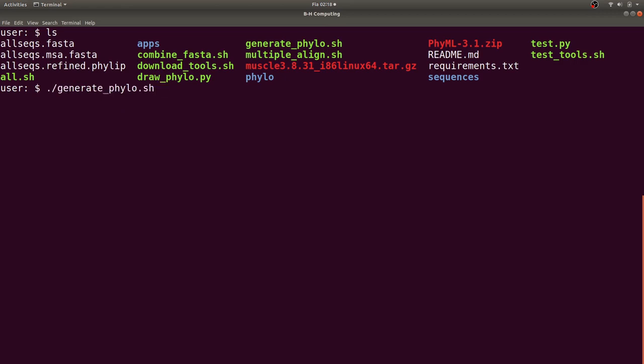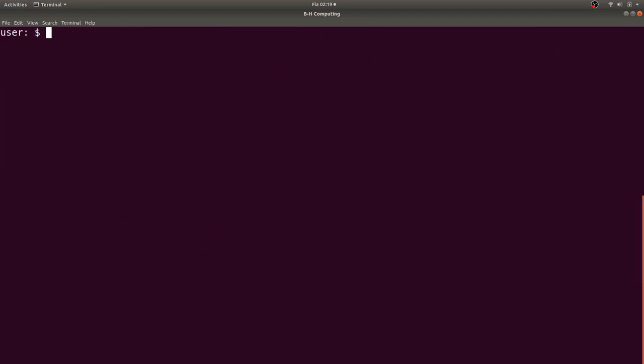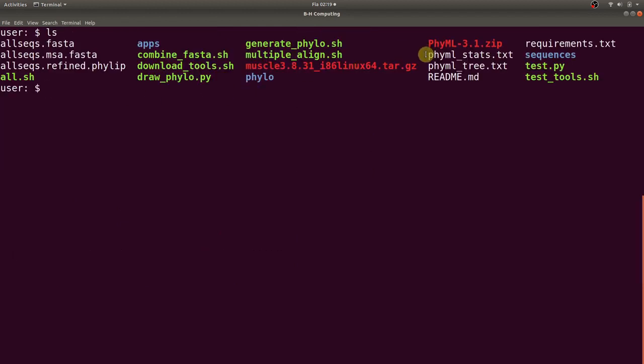That's the refined alignment. So to generate the phylogenetic tree, we call on this script, and then we specify the refined alignment file, and then it does it for us. Okay, so once this is done, two files will be generated, a PhyML stats and a PhyML tree. The phylogenetic tree is in the PhyML tree. Then the stats file contains explanations about the model parameters used for the generation of the tree. So we will use the PhyML tree for the final step.